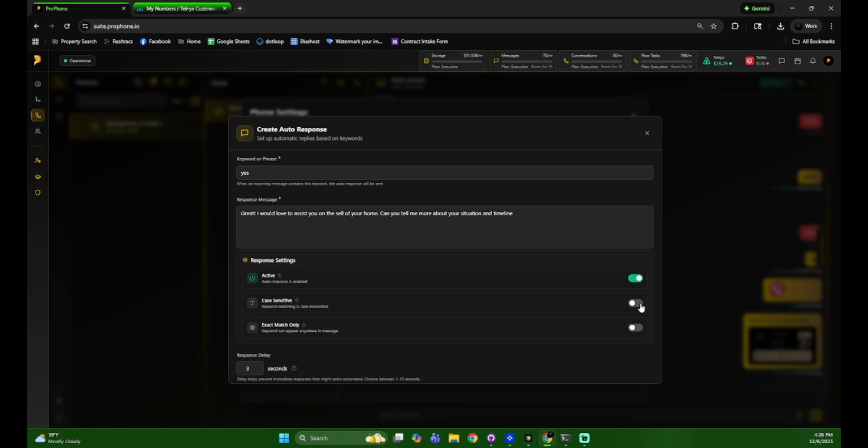If you turn on case sensitivity, everything is still the exact same. It's just going to make it to where this has to be the exact keyword inside of whatever they're saying. It doesn't matter if they send a whole sentence. It has to be yes, all lowercase. With it off, it can be capital Y, lowercase e, capital S. It doesn't matter. It can be any variation of yes.